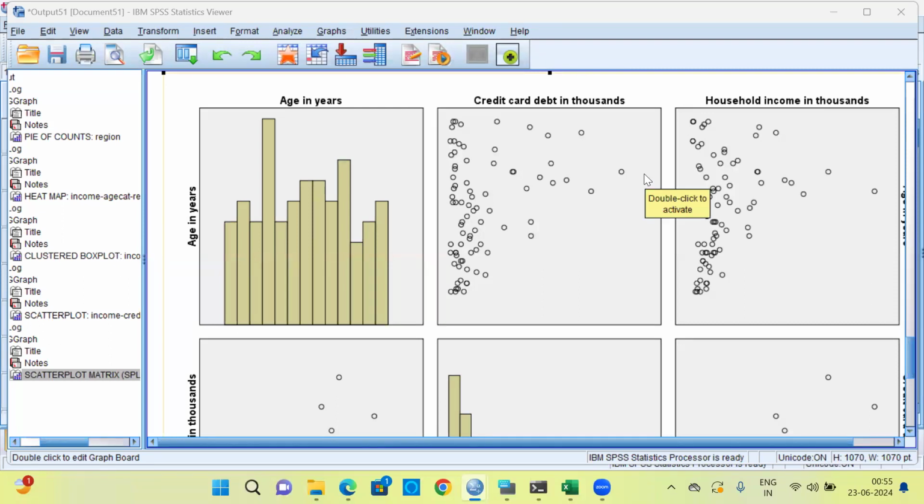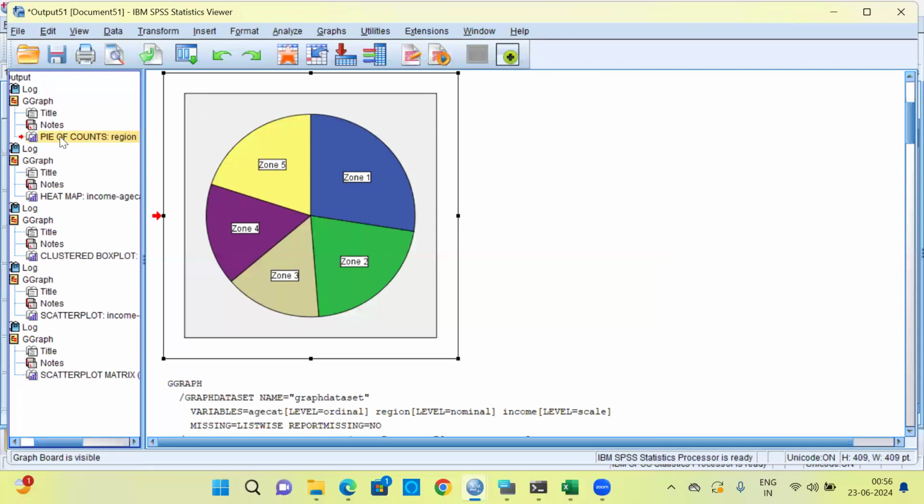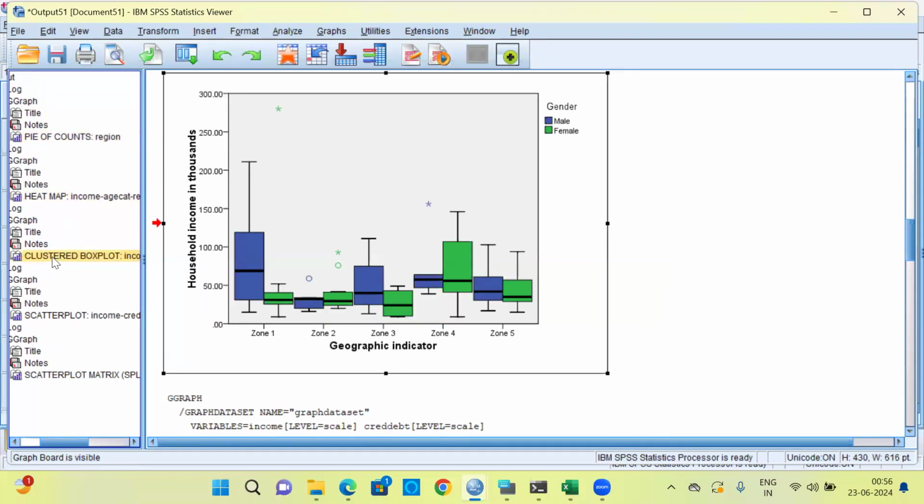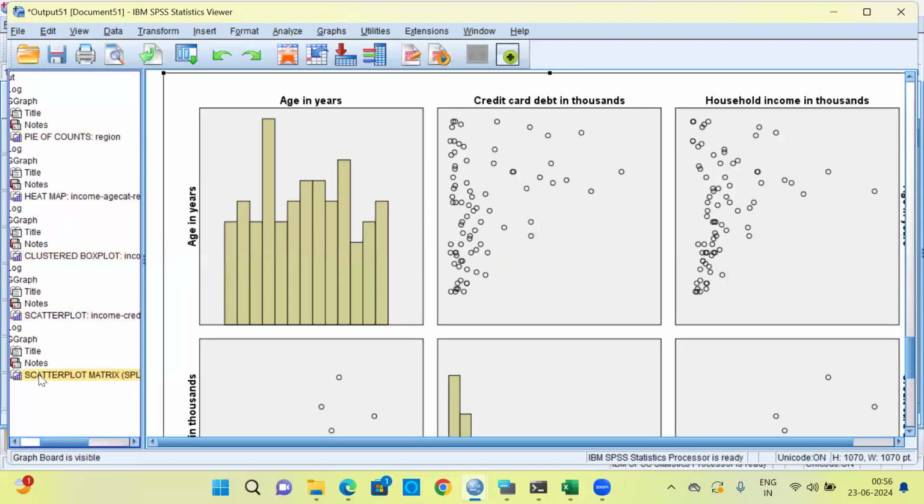With this, I have come to the end of today's video. In today's video, we have seen 5 different graphs: a pie chart, heat map, clustered box plot, scatter plot, and a SPLOM. Let me quickly run through these options. Right at the top, what you're seeing is a pie of counts. The second option that we have seen is a heat map. The third is a clustered box plot. The fourth option here is a scatter plot. The last of the options here is SPLOM or Scatterplot Matrix.